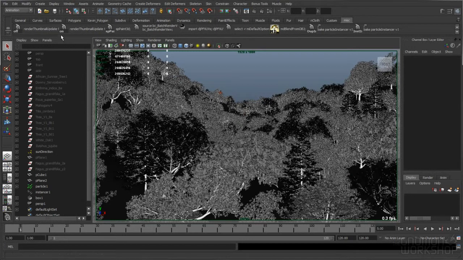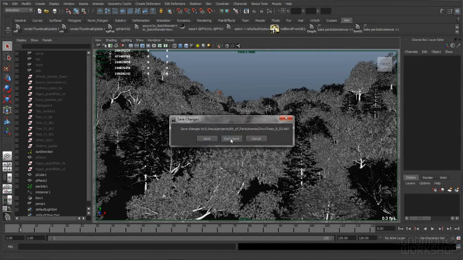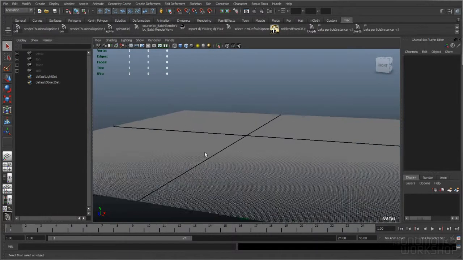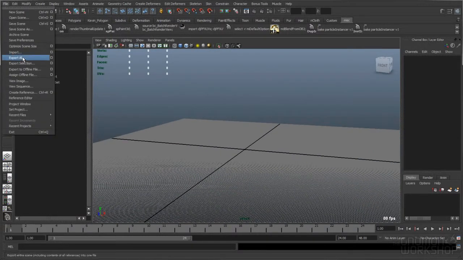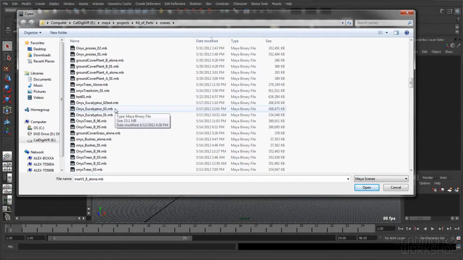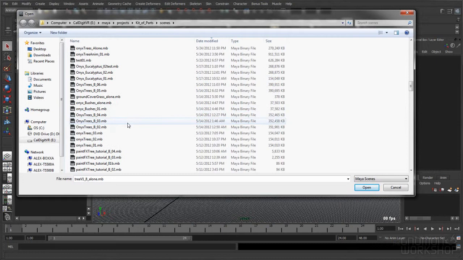Well, it's really simple. If I make a new scene, I've got nothing in here. Then let's actually open a scene where we do have a couple of trees. Let's go to Onyx Trees B02.